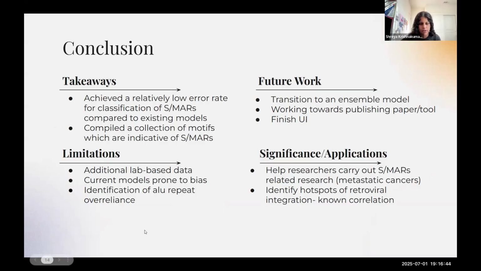And then in conclusion, our takeaways so far are that we've managed to achieve a relatively low error rate for the classification of SMARs in comparison to existing computational models, and that through our literature review, we've compiled a collection of genetic motifs that are indicative of the presence of SMAR regions.